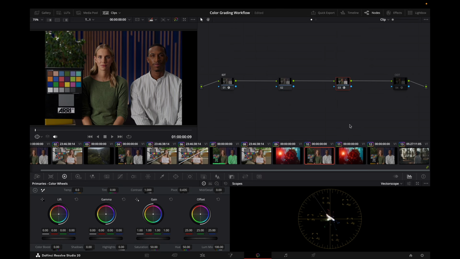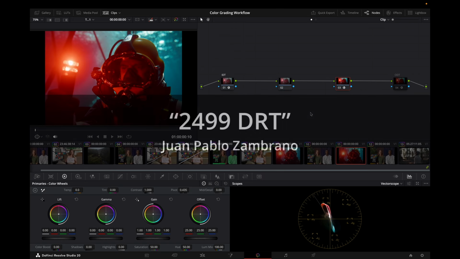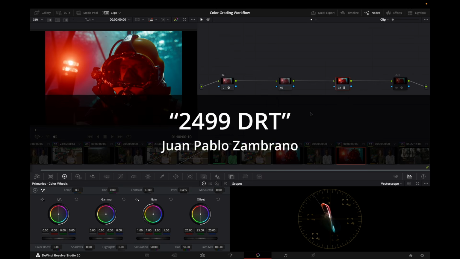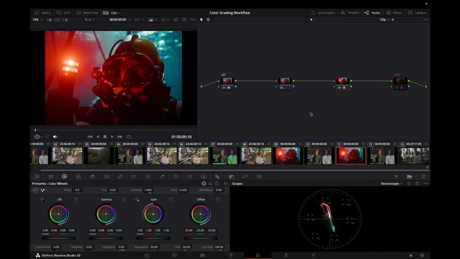And number 1 on my list is $24.99 DRT from Juan Pablo Zambrano. It might be a little anticlimactic to have 2 DRTs, ODTs here at the end, but just with how important they are and how well done they are, I felt it only fitting that those would have to be the top spots. So as with OpenDRT, this just does a really nice job of forming the image in place of a CST or other type of transform, whether that's manufacturer LUT or ASUS transform, anything like that.